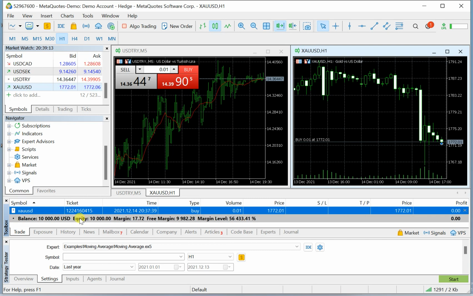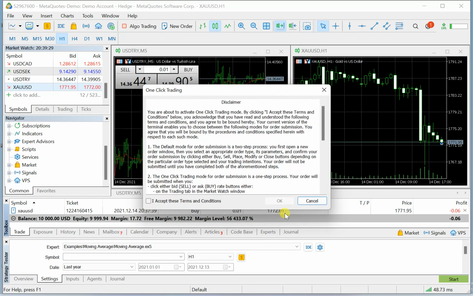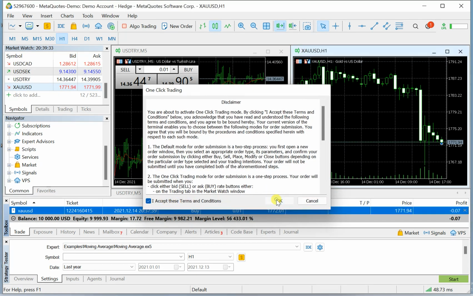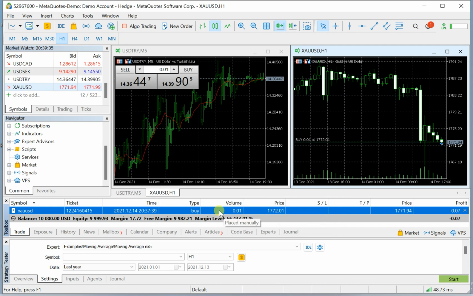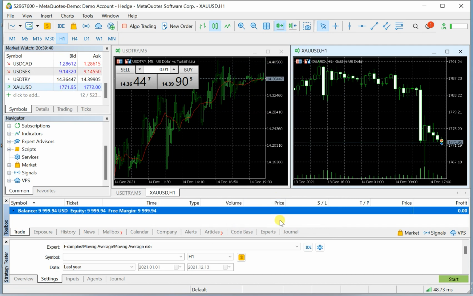I don't want my equity to go too low or my account will be closed. If the position is losing too much, it will actually close the position automatically if there is not enough money in my account. So I'll close that. Yes, I accept. This is only the first time I'll show you that. After that, you can just close. The first time it just gives you a warning.